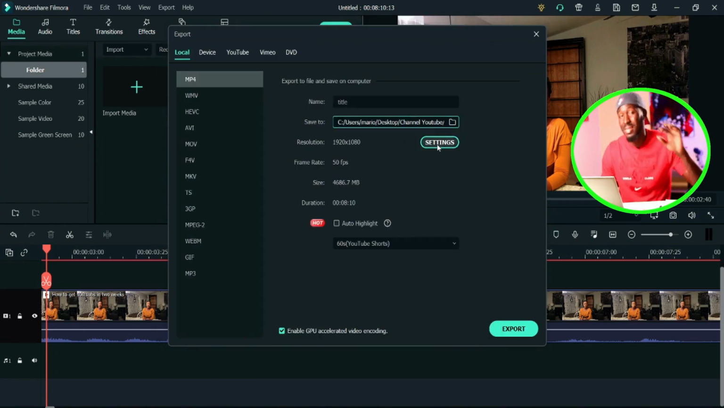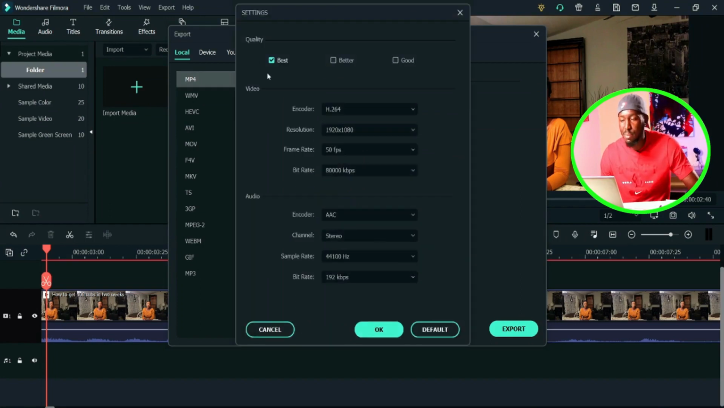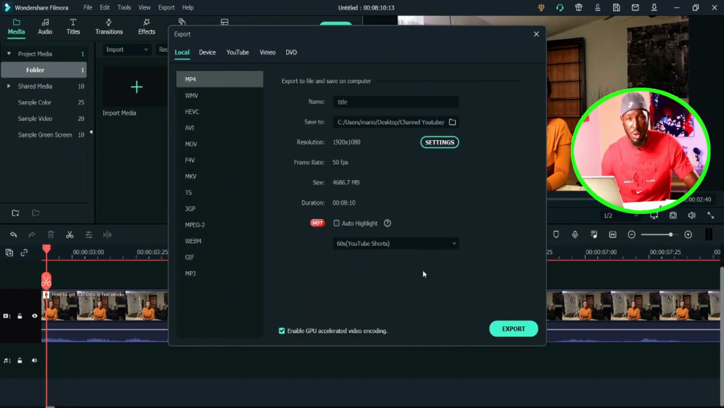Then once you've done that, guys, this is the most important part I want you to understand. Under settings, guys, click on settings and make sure that the quality of your video is always at marked best. Please, sometimes the Filmora comes with default better or good. You don't want your video to be better or good. You want a video to be best quality ever. So click on best and just click on OK. So make sure you do that, guys.